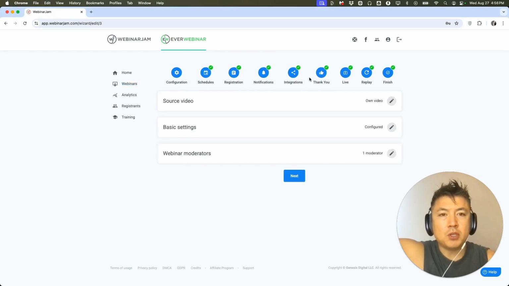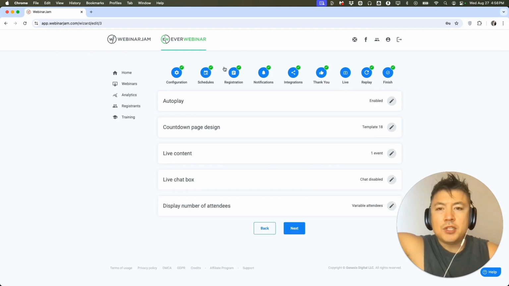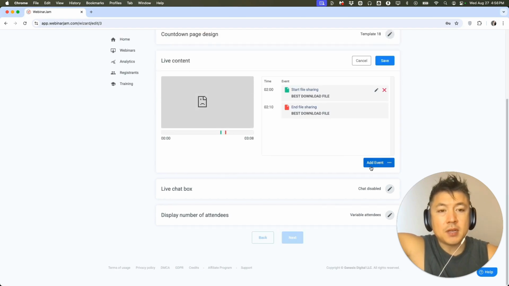Once you do that, you're going to see these blue bubbles here at the top, and you want to click on live. Looks like a little play button. All right. Once you do that, you're going to see these 5 options, and to add a link into your EverWebinar, you're going to click on this one, live content. There's a pencil icon. All right. Once you do that, it's going to open up, and you want to click on add event.